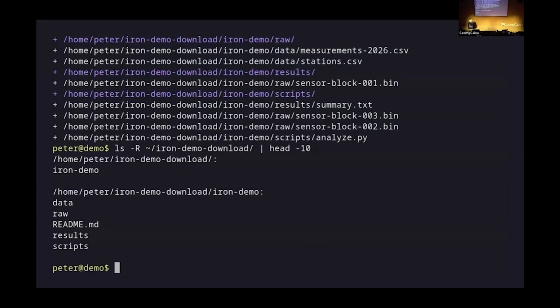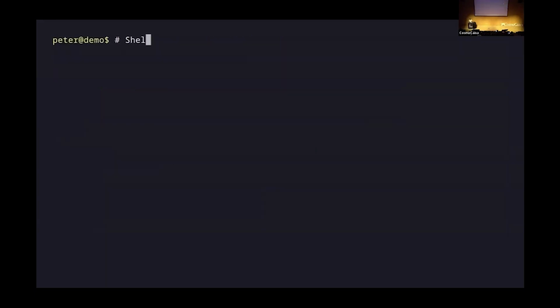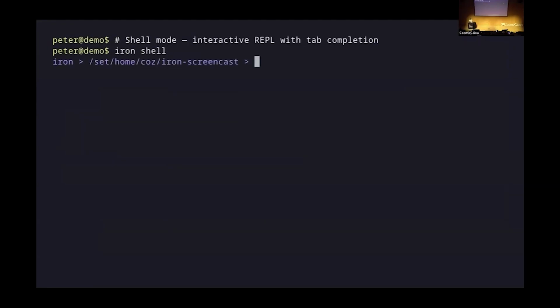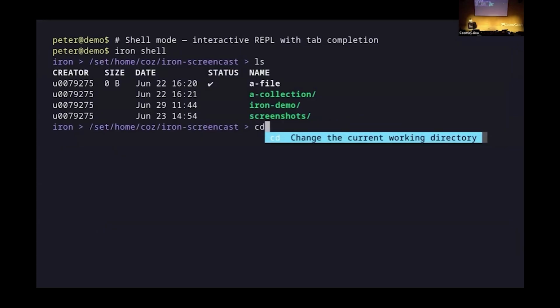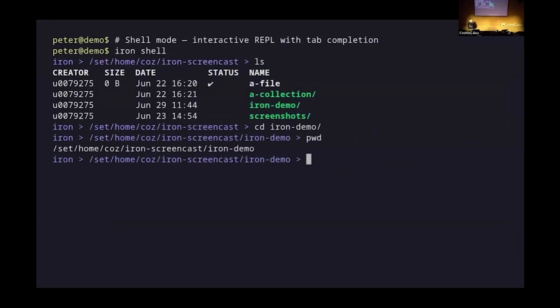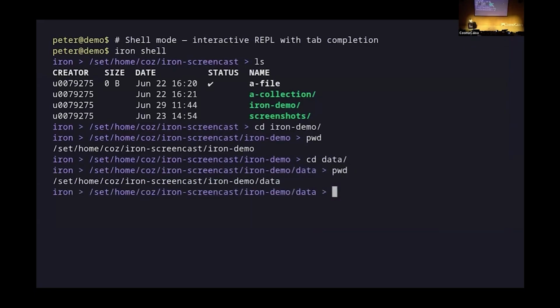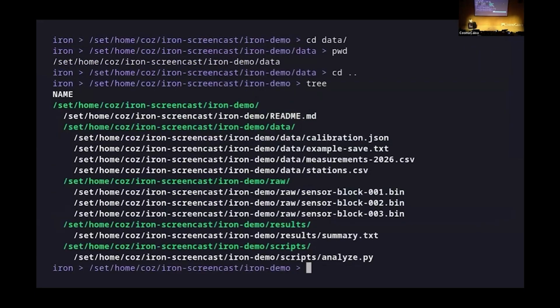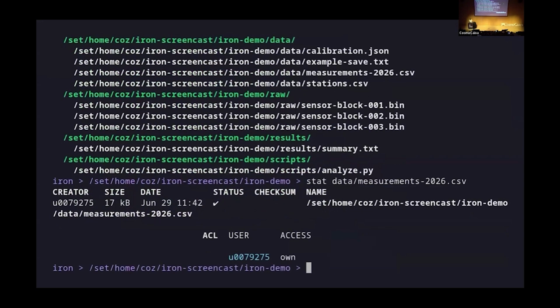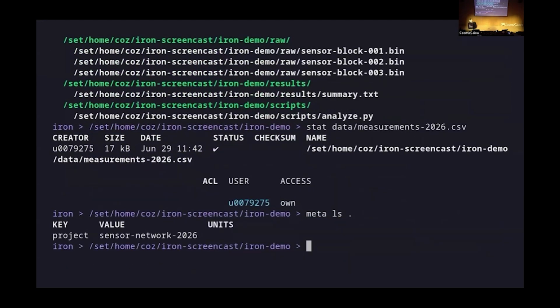If you don't have an existing shell, for example on a Windows computer, you double click on the iron application, the embedded shell will show up, and there you have the visual tab completion. And this is the second demo. I started from the shell, but you can double click on the application as well. And then you see you're in an iRODS directory. You can do the same commands as before, but now you see these blue boxes with tab completion happening. So you see a subtree, you can stat a single file, also tab completed, list metadata.